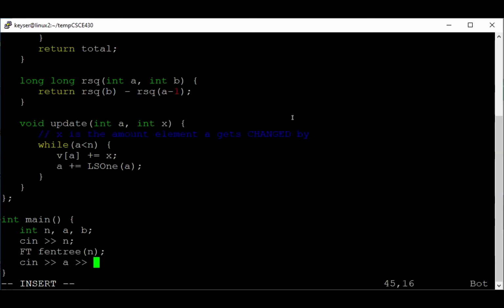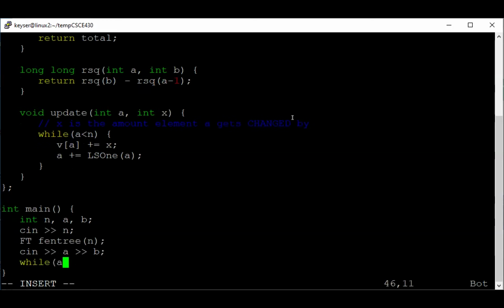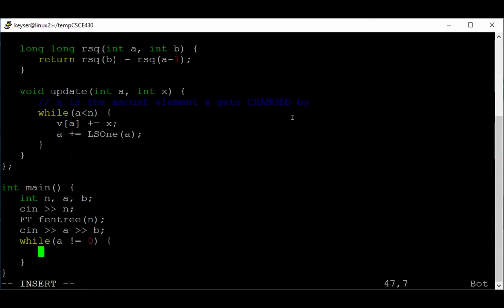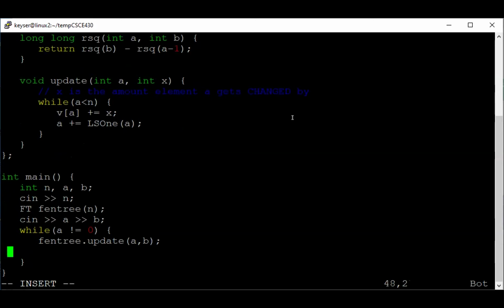So basically this is going to be our update command. I'm going to set values in the Fenwick tree for a while. And I guess I'll say while a does not equal 0. Okay, so as long as a is not 0, remember everything's one indexed. If that's the case, I will do fentree.update a b. So I'm going to increase element a by whatever the amount b is. And again, read in a and b.